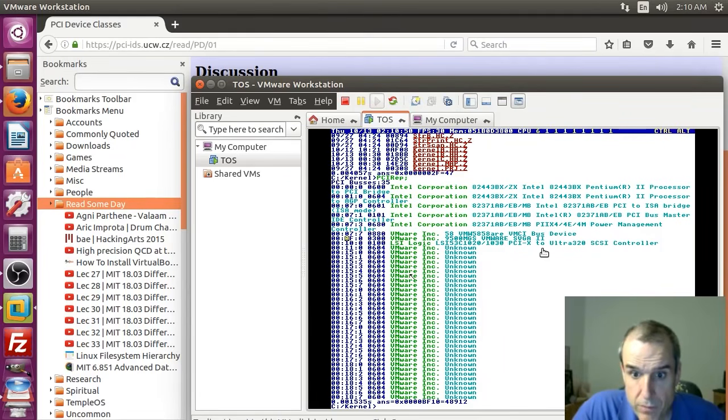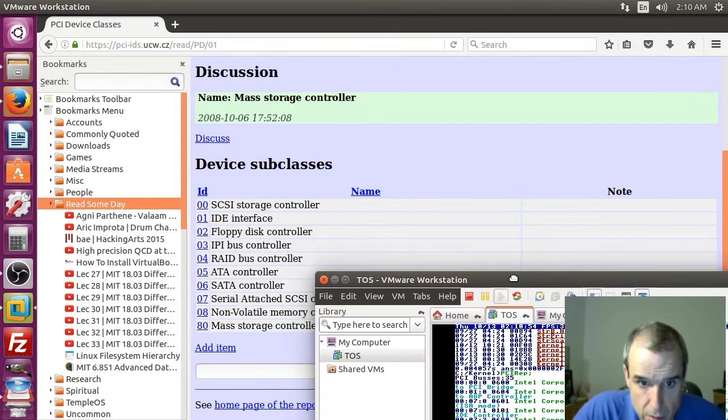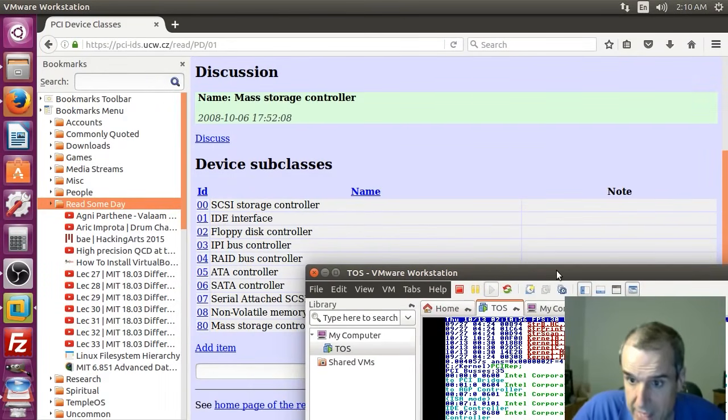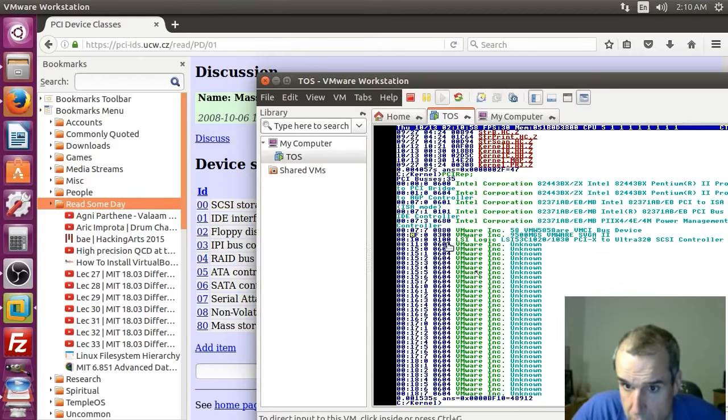So let's look for, oh, it's the mass storage. Let's go ahead and use some deduction. Number one is IDE. So there are two. This is the class code. So this one is SCSI. That's not what it is.